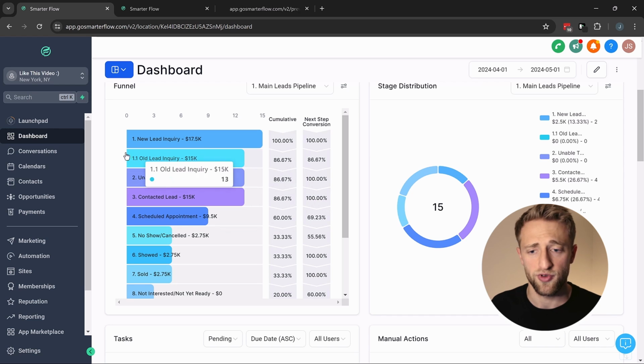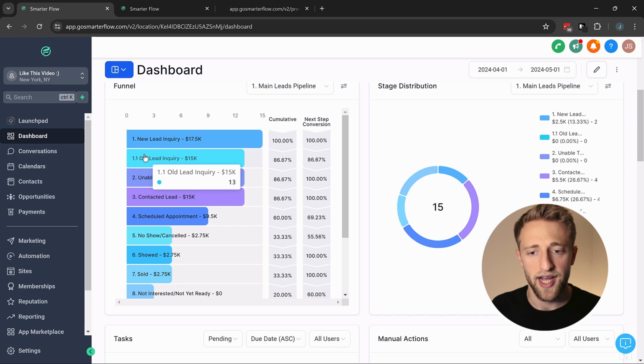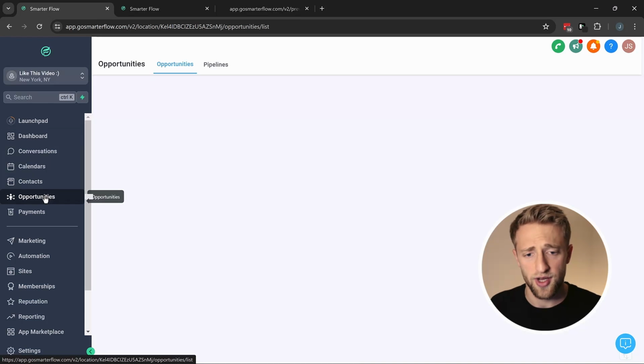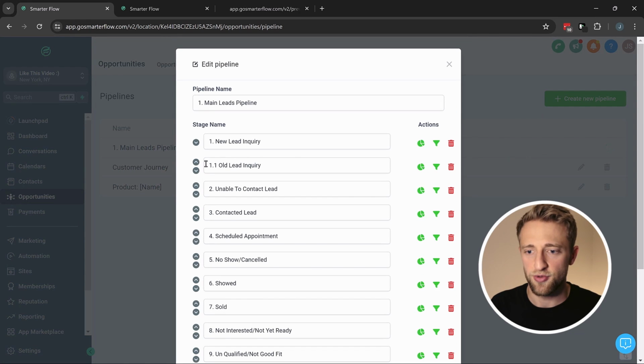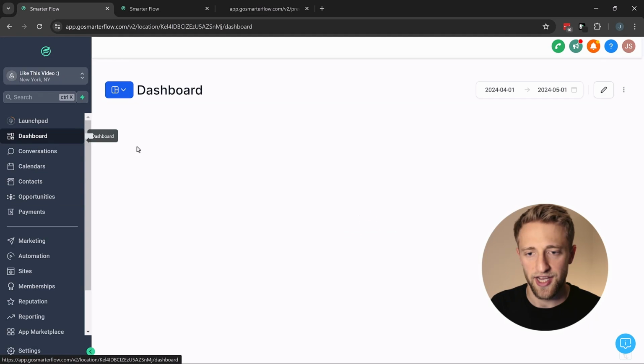I think this is super helpful if you've got a lot of leads in your pipeline and you want to, again, track conversion rates and stuff like that. But let's say that you have these different stages, but 1.1 is more of an internal stage and you're using it for your internal visualization of your process, and you don't actually want it to mess up your conversion rates. So what you would do then is you would go into opportunities, you would select the specific pipeline, hit edit right there, and you would go into the 1.1 old lead inquiry, for example, and you would turn it off for that pipeline.